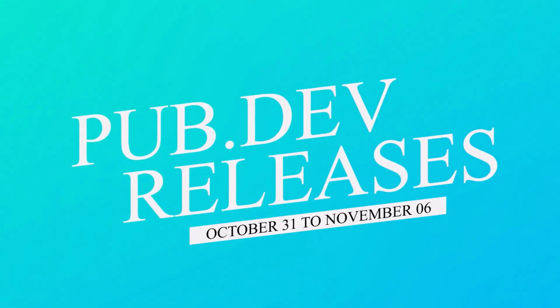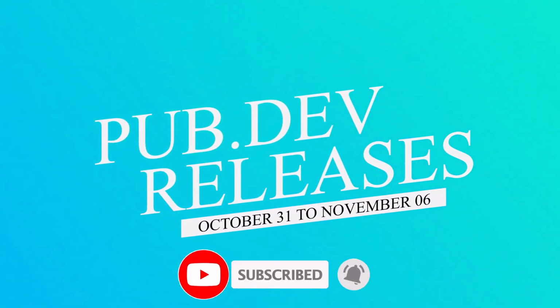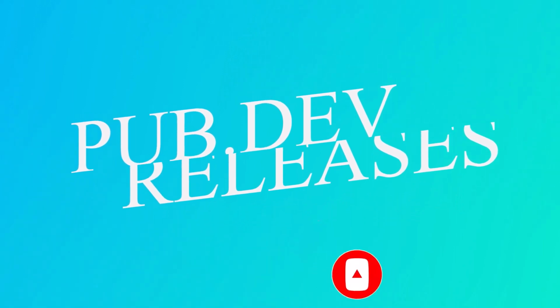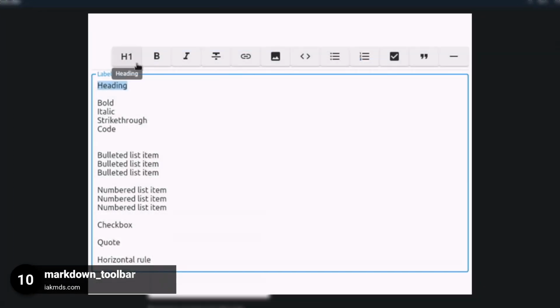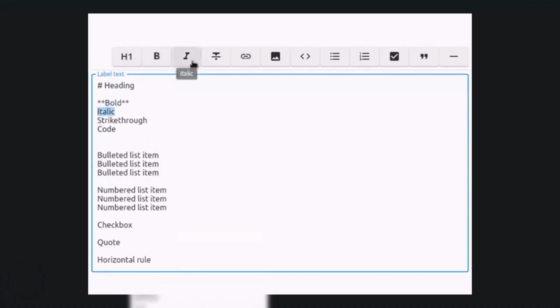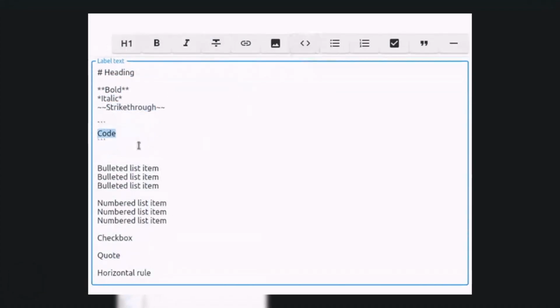Let's have a quick look at the top 10 Flutter and Dart packages from October 31 to November 6. Number 10 is called Markdown Toolbar, a customizable toolbar to enhance your experience of writing Markdown in your Flutter apps.